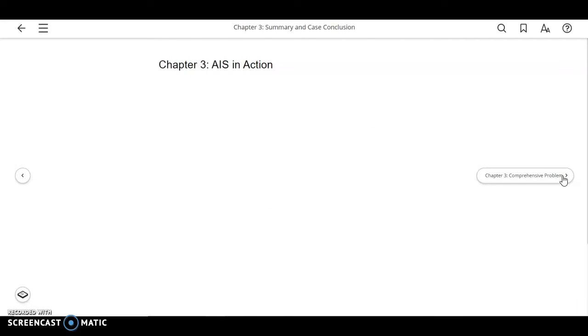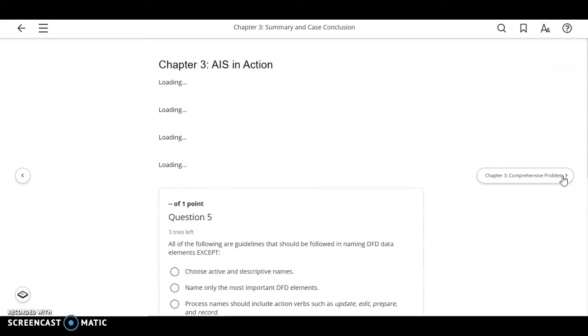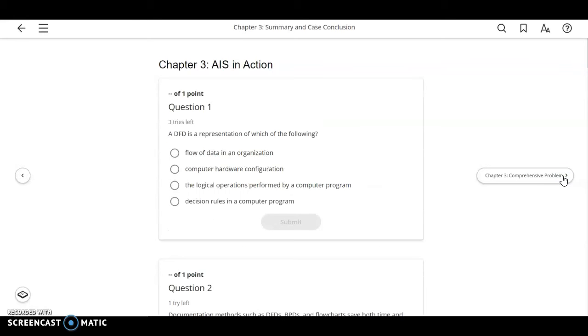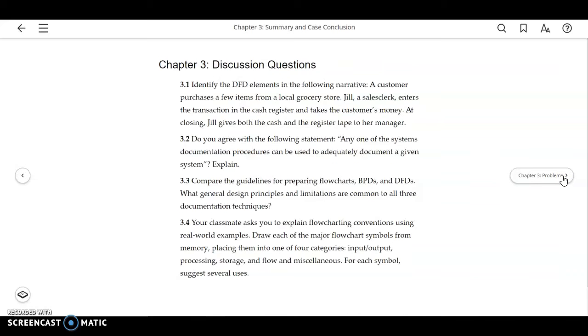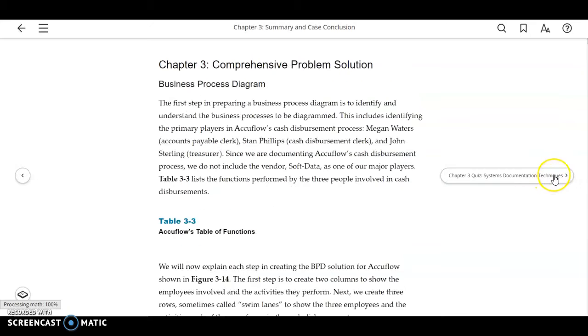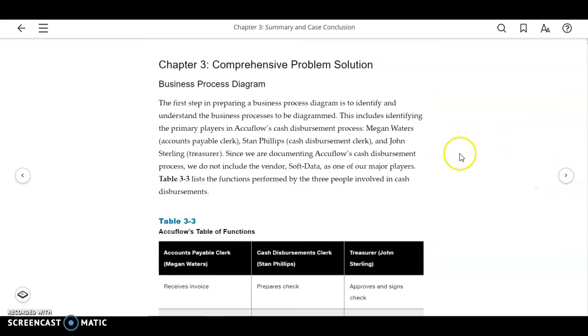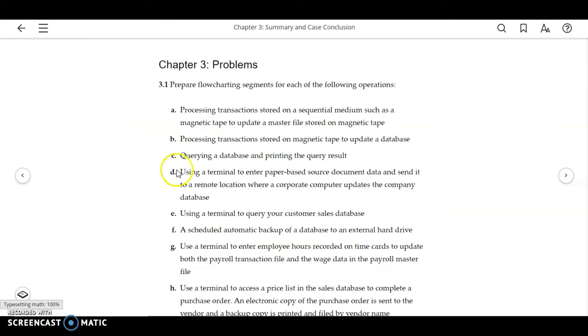And then it's going to take me to the comprehensive problem. I'm going to click through there because that's not what we're assigned. Then it has discussion questions. I'm going to click to that. And then you see Chapter 3 problems. So I'm going to click on Chapter 3 problems. And it brings you the, hold on, I skipped too far. Chapter 3 problems. All right, so if you were doing a problem, this is where you're going to see it.